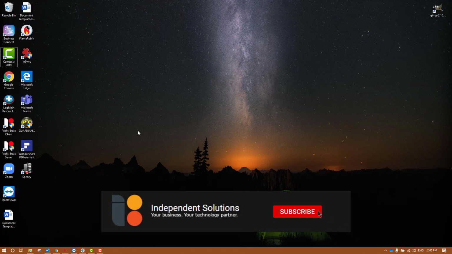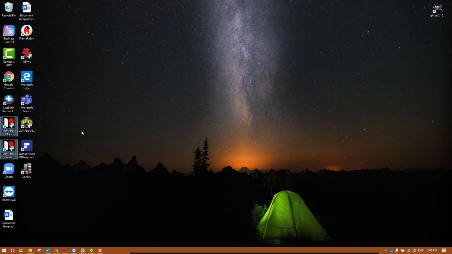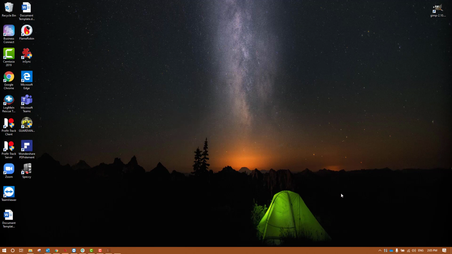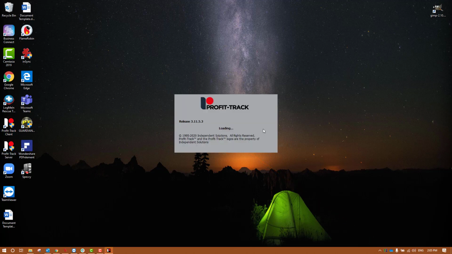So looking at your desktop, there's two programs or applications that you need to look at: ProfitTrack Server and ProfitTrack Client. At all times, the server needs to be open before the client, so we'll open that. And what that does is give us our green and blue arrows in the bottom right, and then we can open the client.